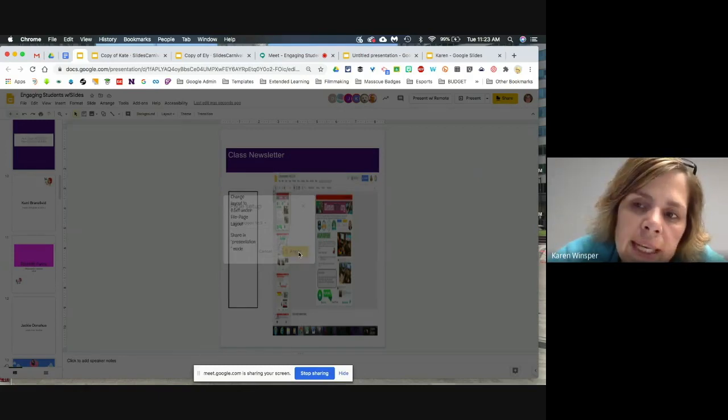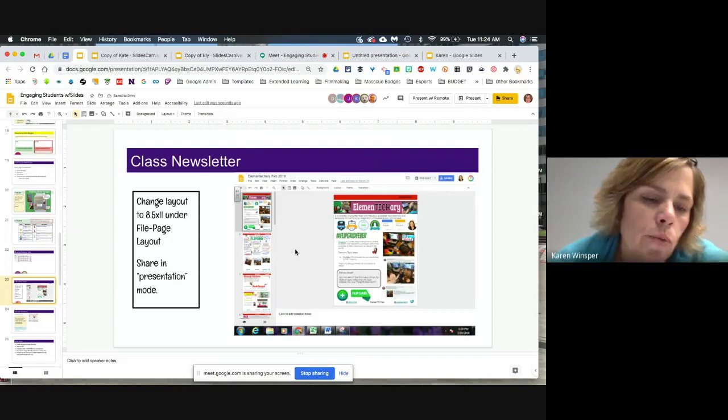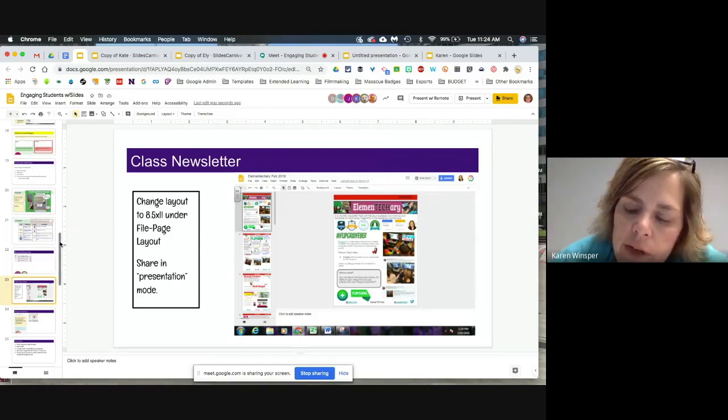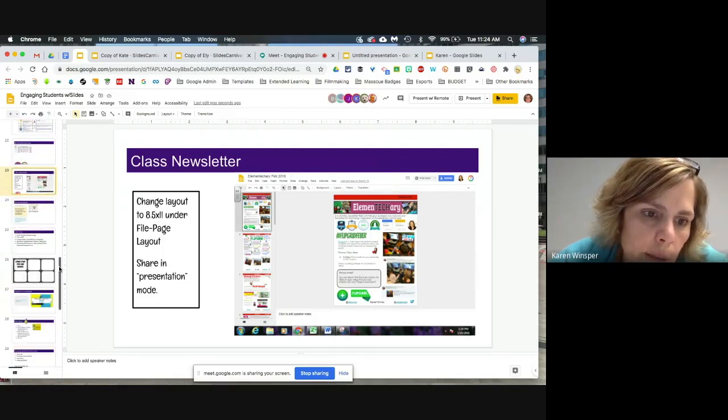You can do the same thing in Google Docs as well. If you are typically using that 8.5 by 11-inch page, you can change that to be whatever you want it to be as well.